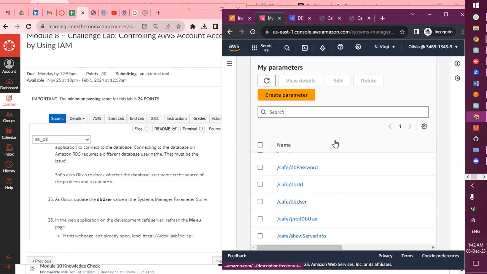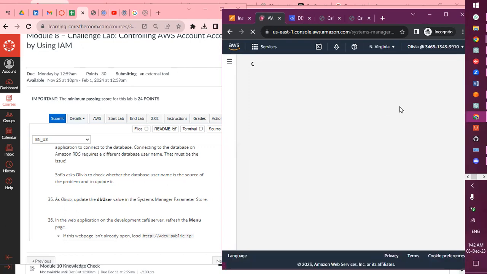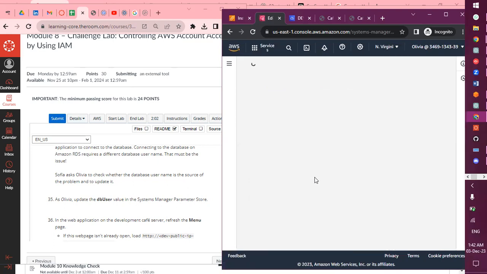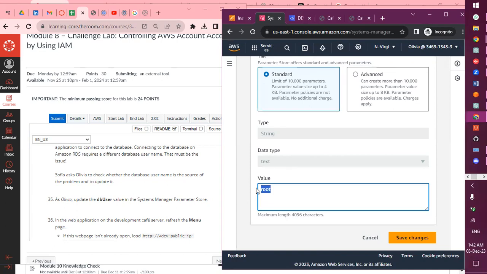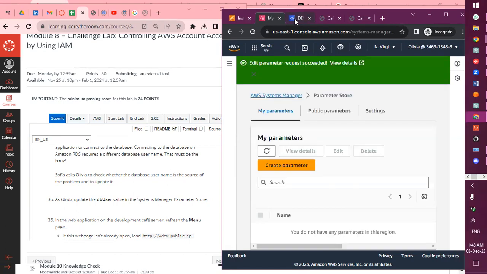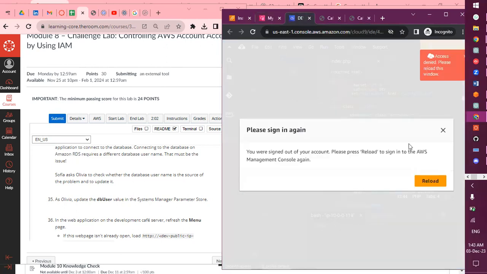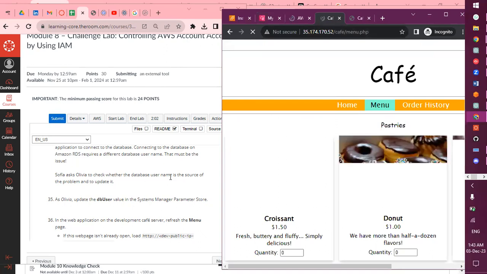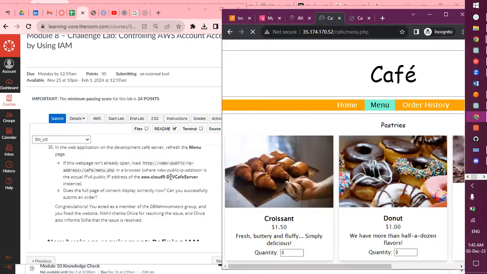So this is it. You click on edit and change the value in it from root to admin, and then save changes. So this should work now. In the web application on the development cafe server, if we refresh the menu now, we should see the menu. You can see that. So that is it.